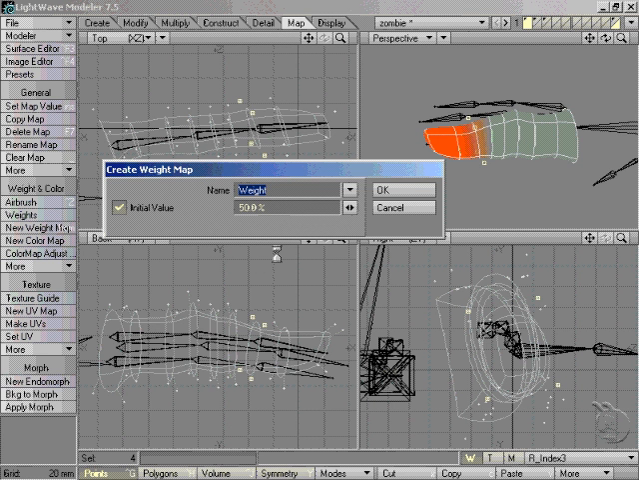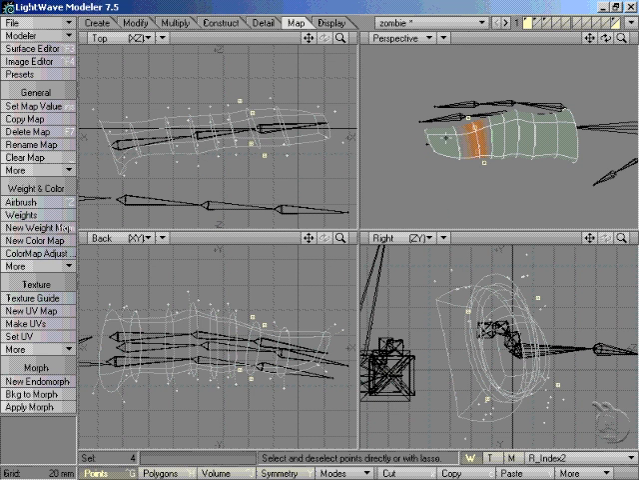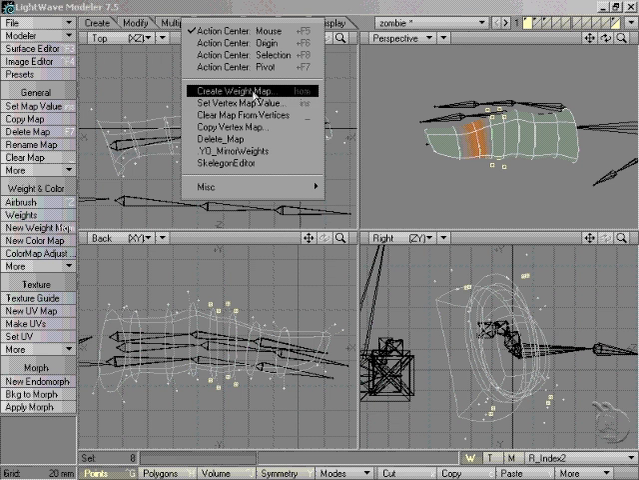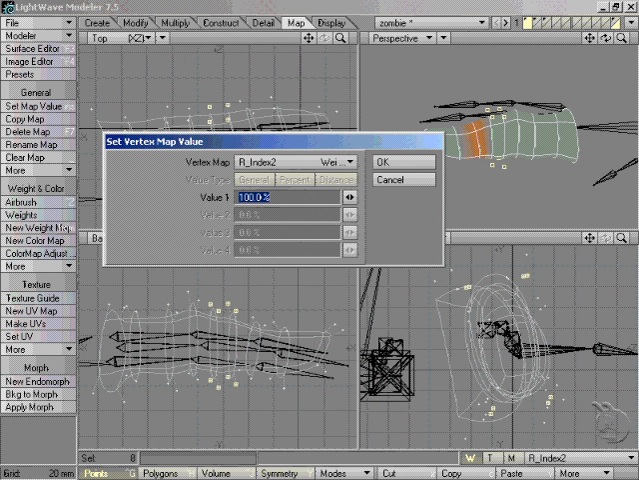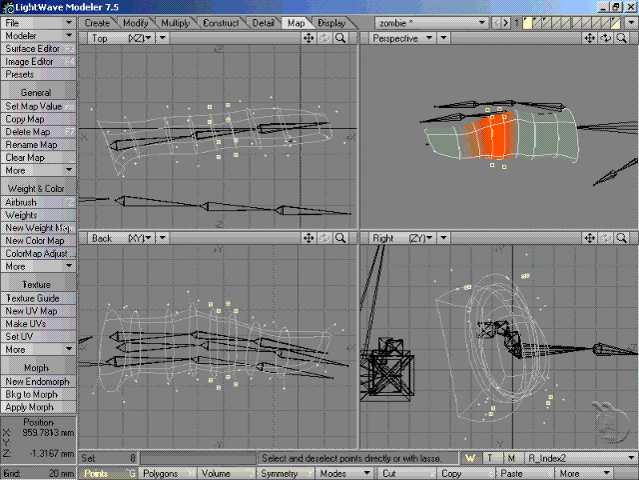So let's go ahead and name this weight map right index 2. As you can see, we've started a new weight map here. I'm going to deselect those points, select the next two rows, and set the vertex map value. This time I'm going to give them 100%. So in the middle of the finger here, it's 100%, and towards the ends of the finger at the joining point to the bones, they're going to be 50%.